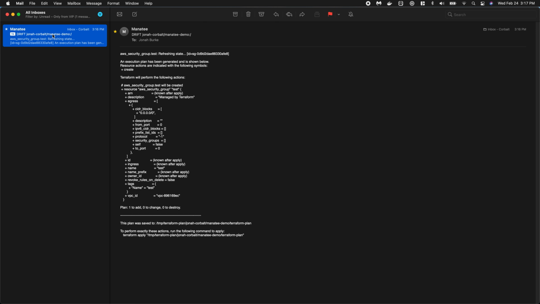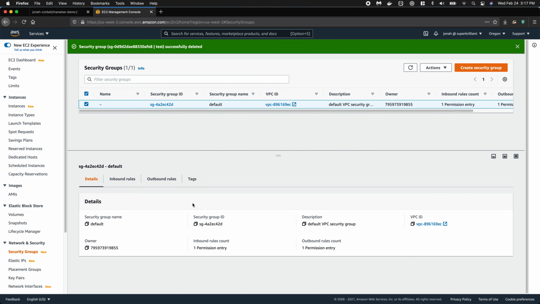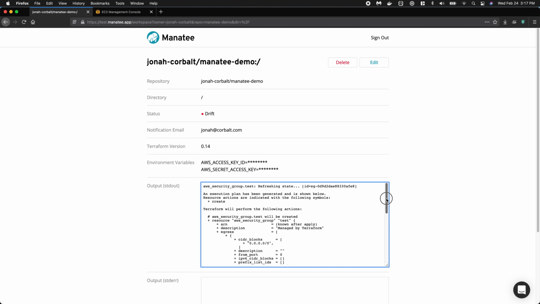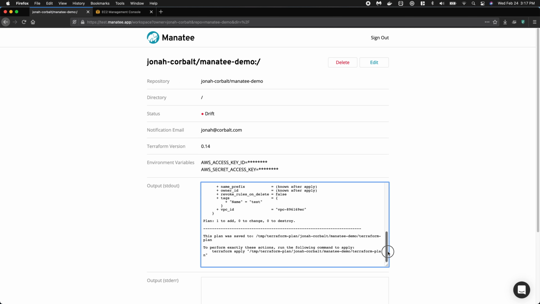And here it is. Manatee is telling me that it detected drift, and you can see that the issue is that it would need to create another security group to bring it back in sync. So that means the security group has disappeared. If I go back over to the website, I can refresh this page and I can get all the Terraform output and inspect exactly what the problem is.